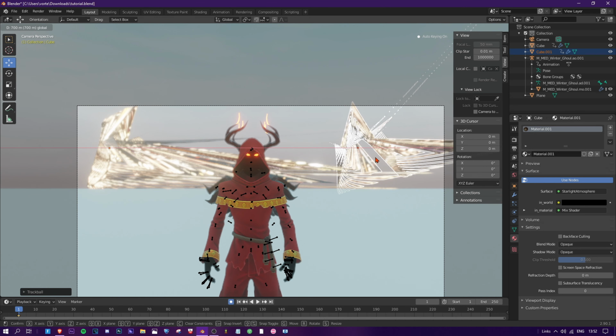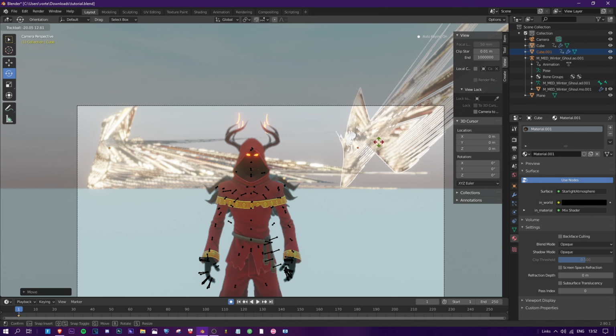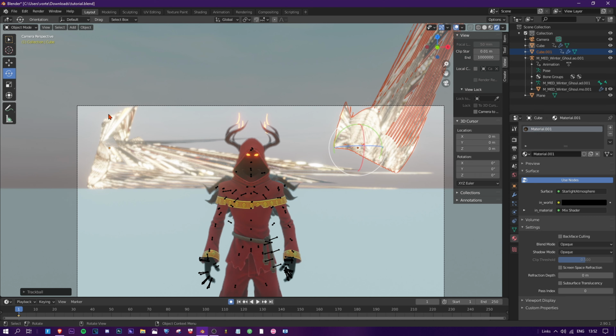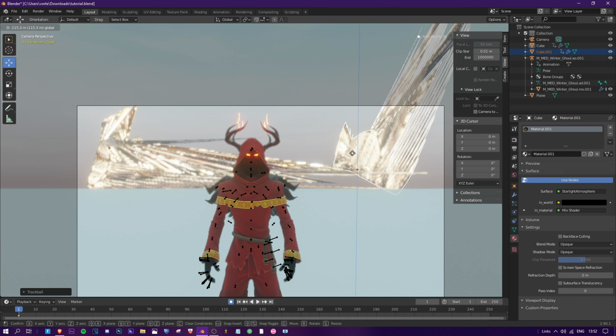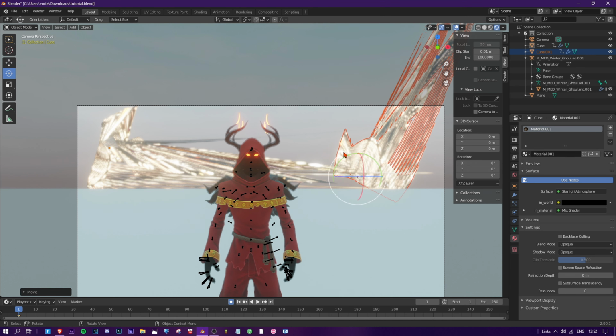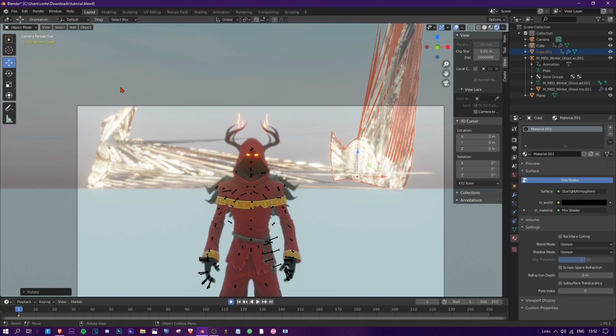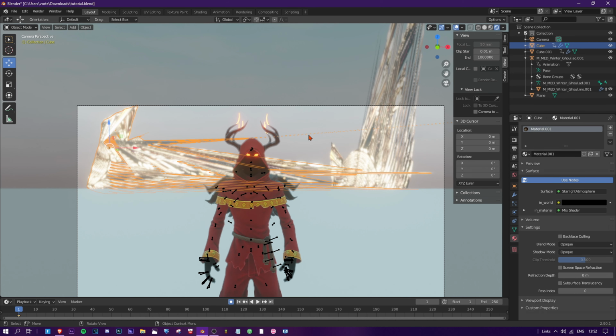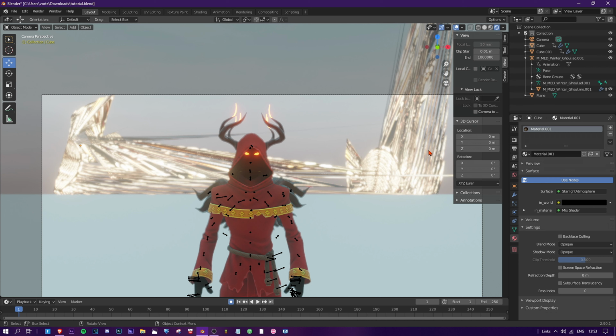Put it over there. Like put it up like that. I'm just trying to find ways to make it look cool. I'm not expecting this to look good, but yeah, you know. Alright, so this is what it's looking like in a minute.